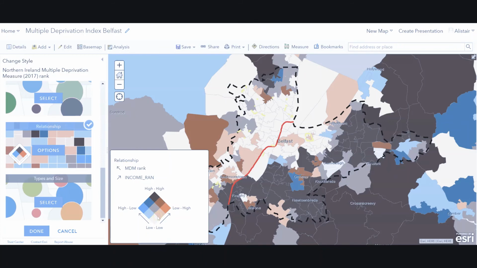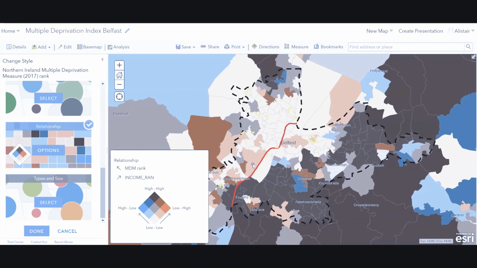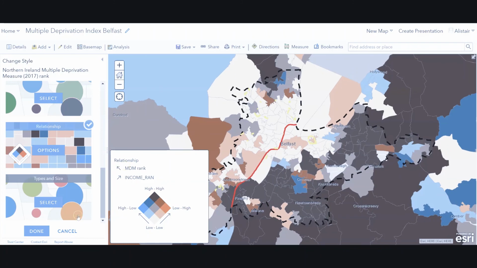So if this map is dominated mostly by beiges and browns, then there's a very strong correlation between the rank and the multiple deprivation and income. And you can see absolutely that is the case. But you can also see that there's some interesting little anomalies in here, some places where the correlation isn't quite so strong. So what this map will do is maybe flag those up, and you can go and explore them and see if there are any particular reasons why that might be the case.